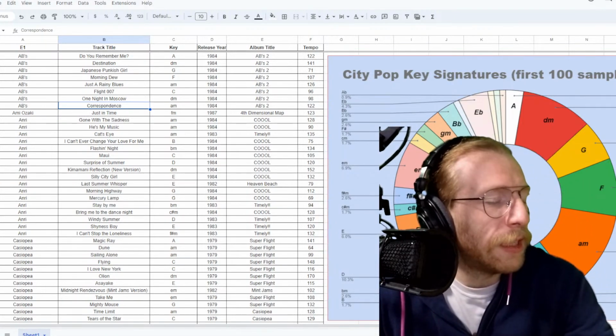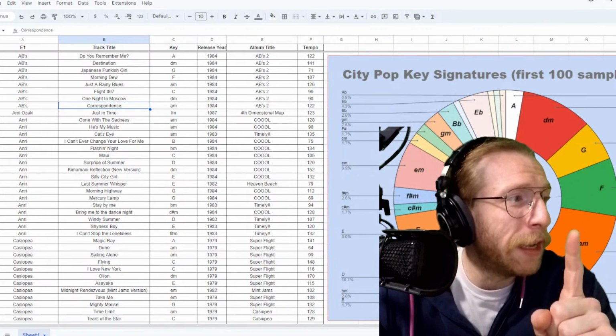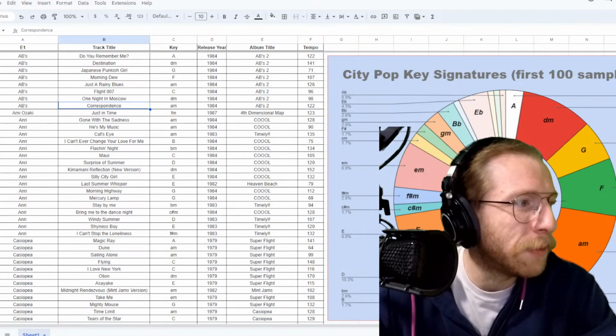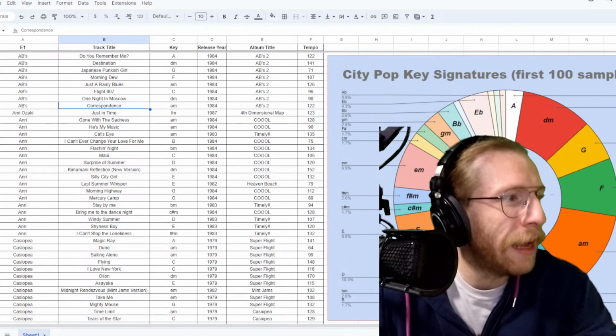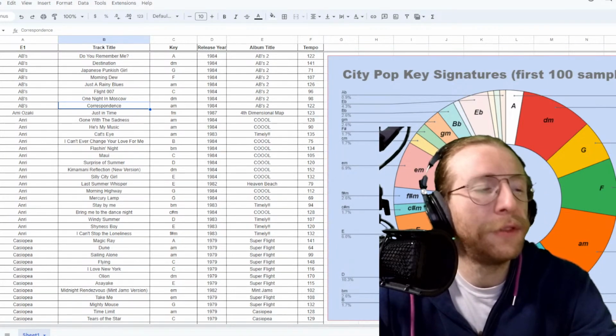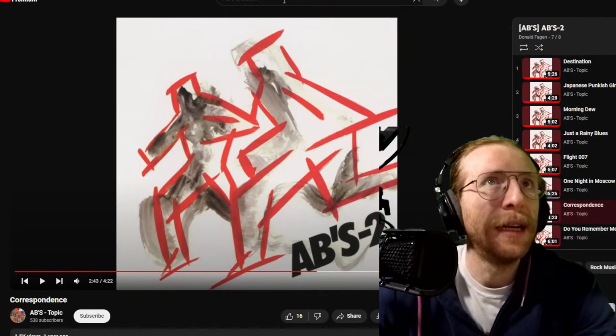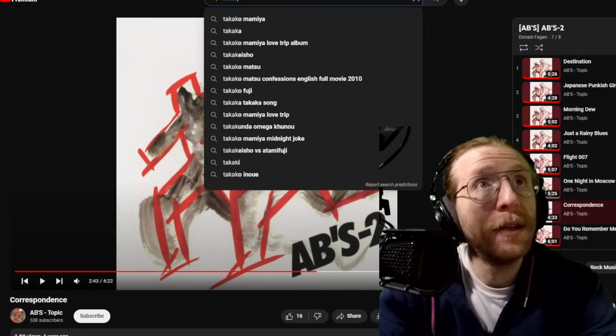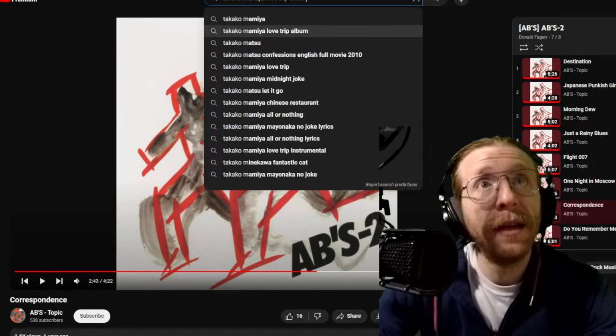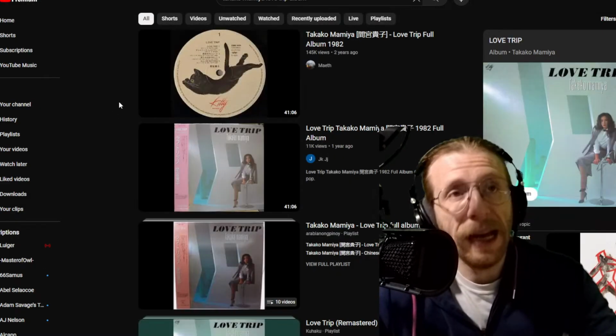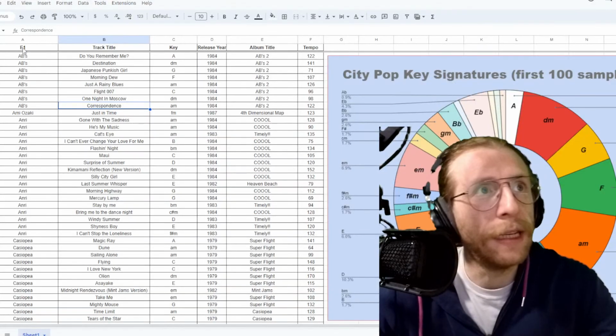Okay, we got a request here from Pavilis. I am going to keep my promise up here to Takako Mamiya's Love Trip. We're going to go do that next, because that'll be easy. Takako Mamiya. Because I think I've already done like half this album anyway. And it's an amazing album.